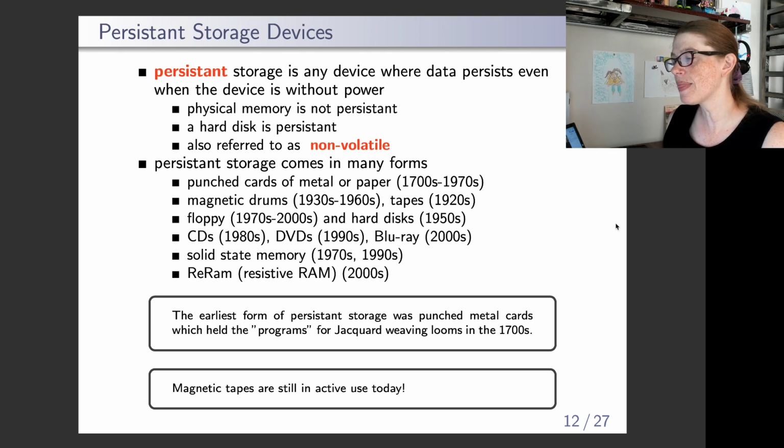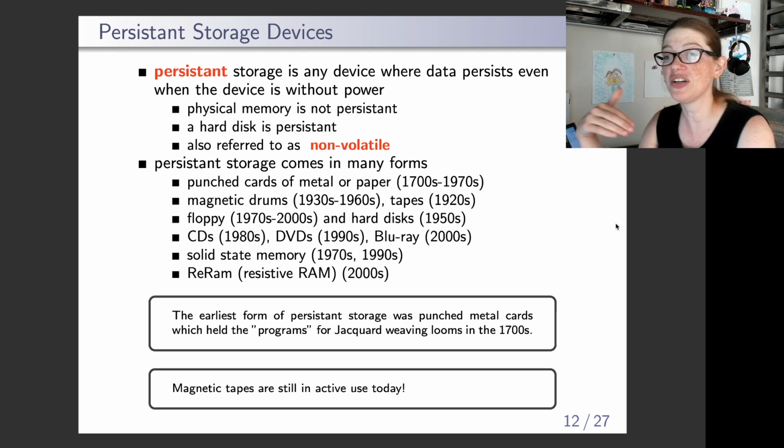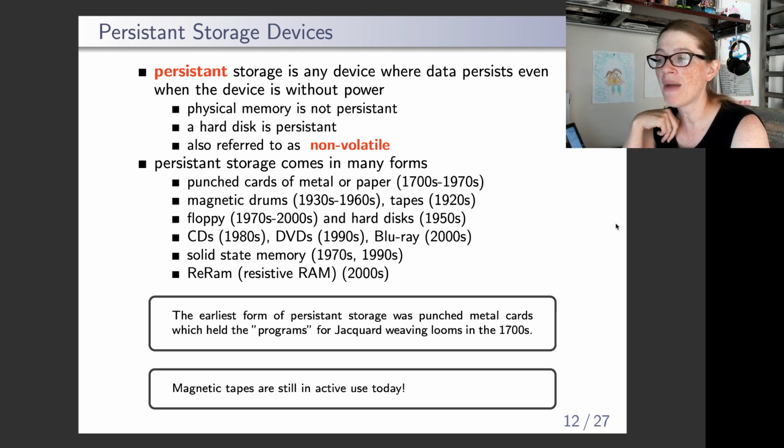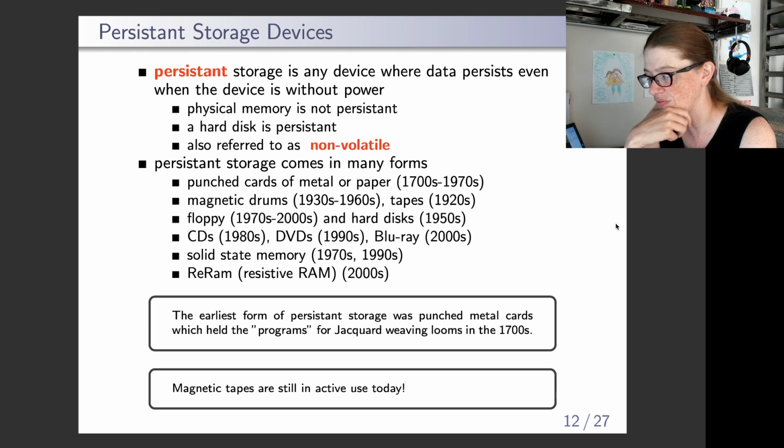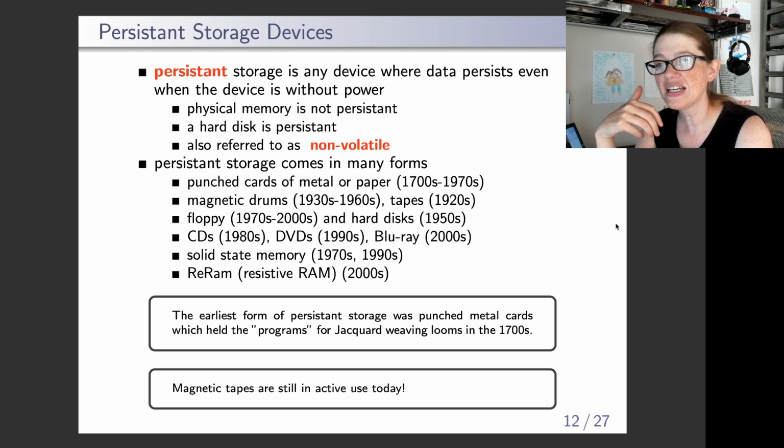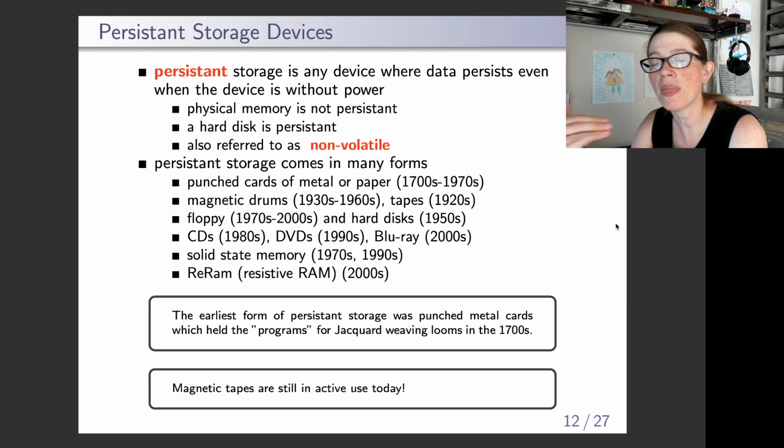And it's actually a really old concept. Persistent storage originates back in the 1700s from punched metal cards on a weaving loom. There's the Jacquard weaving loom, and a few predecessors of that, where they realized that if a human was responsible for controlling the loom while weaving a pattern in a fabric, mistakes were really common, and the pattern wouldn't come out the same each time it was repeated.